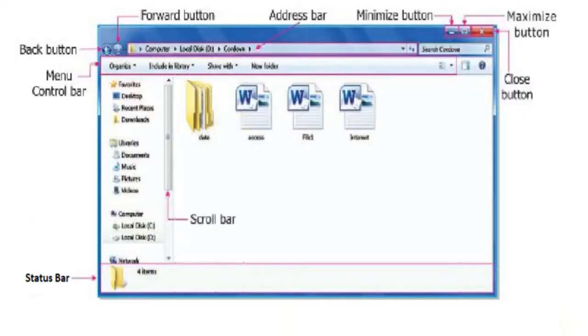Kids, in your previous classes we have learned about the Microsoft Windows operating system, right? You know how the windows in the Windows operating system look. I have shown it in the picture also. Are you able to see this? There you can see the forward button, backward button, address bar, minimize button, maximize button, menu bar, close button, status bar, scroll bar, etc. We will explore them one by one.